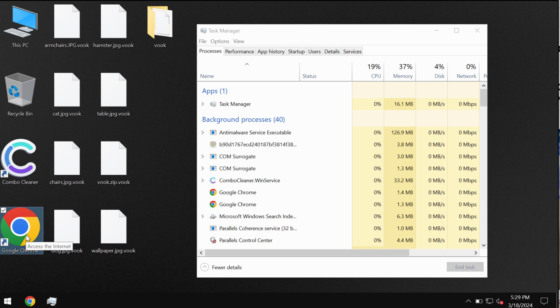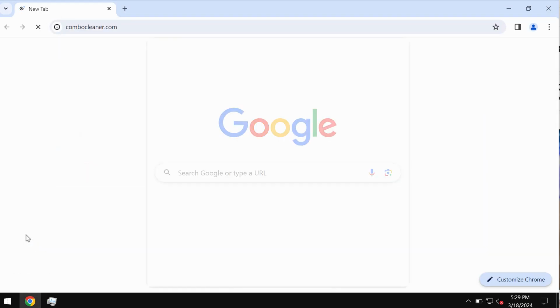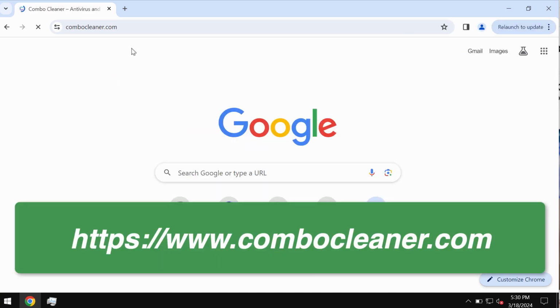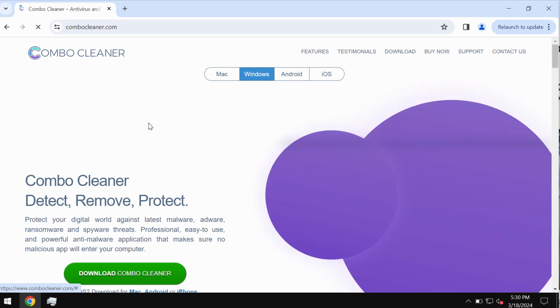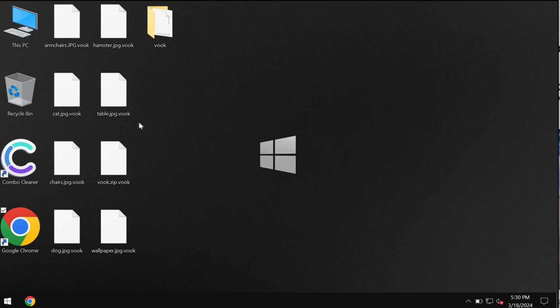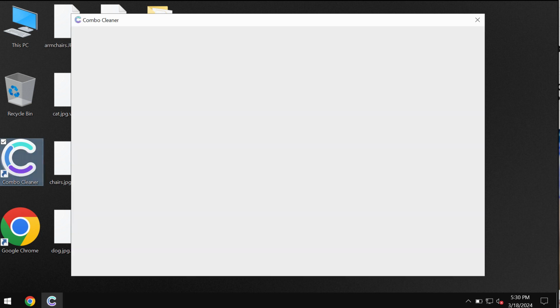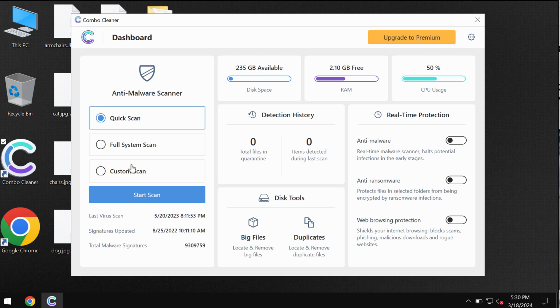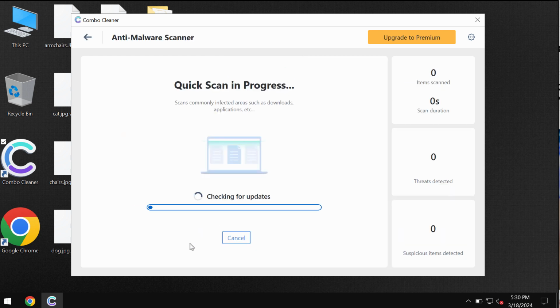Now, I recommend you to remove this ransomware with the help of a reliable antivirus program. I recommend you to use Combo Cleaner for this purpose. Get it on the page combocleaner.com, download the software, install the application, and then once it gets successfully installed, start researching your system. Combo Cleaner is initially in the trial mode, so only the quick scan option is available. Click on the Start Scan button.